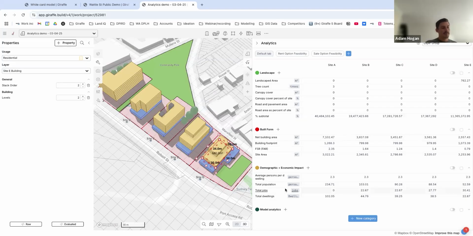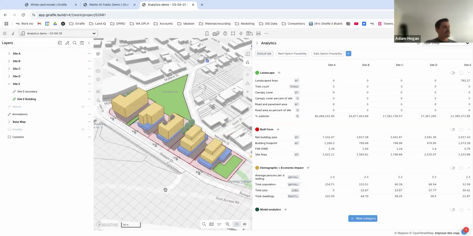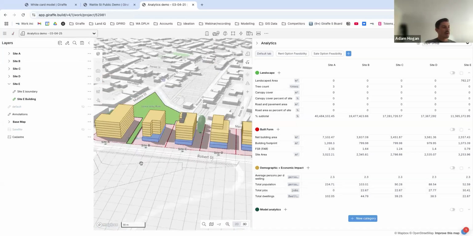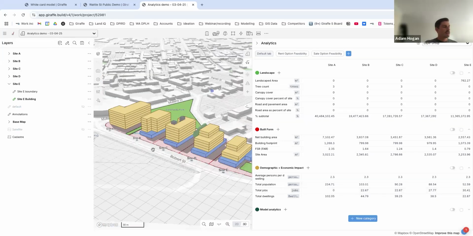So the jobs that we see here, you can see that site A is 0, and that's because what we're filtering for there is by the usage. And the usage it's looking for is retail or of that nature. And there is only a residential usage on site A. So we can see site A is actually generating 0 jobs for that area. So that is correct. All right.